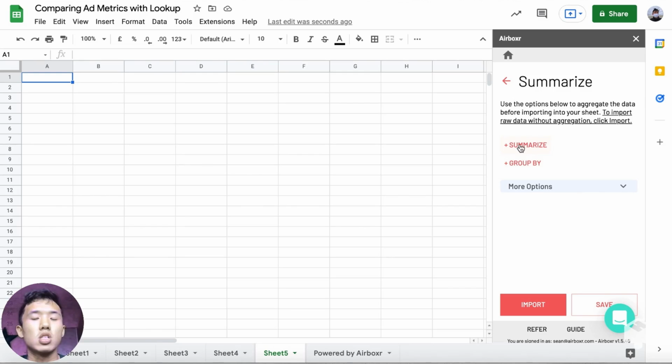And in the summarize portion, we want to sum up our clicks and impressions data according to the date. So essentially for each unique day, we want to see how many clicks, how much we spent, and how many impressions that we generated. And we'll do that in the summarize page, and we're importing the data.